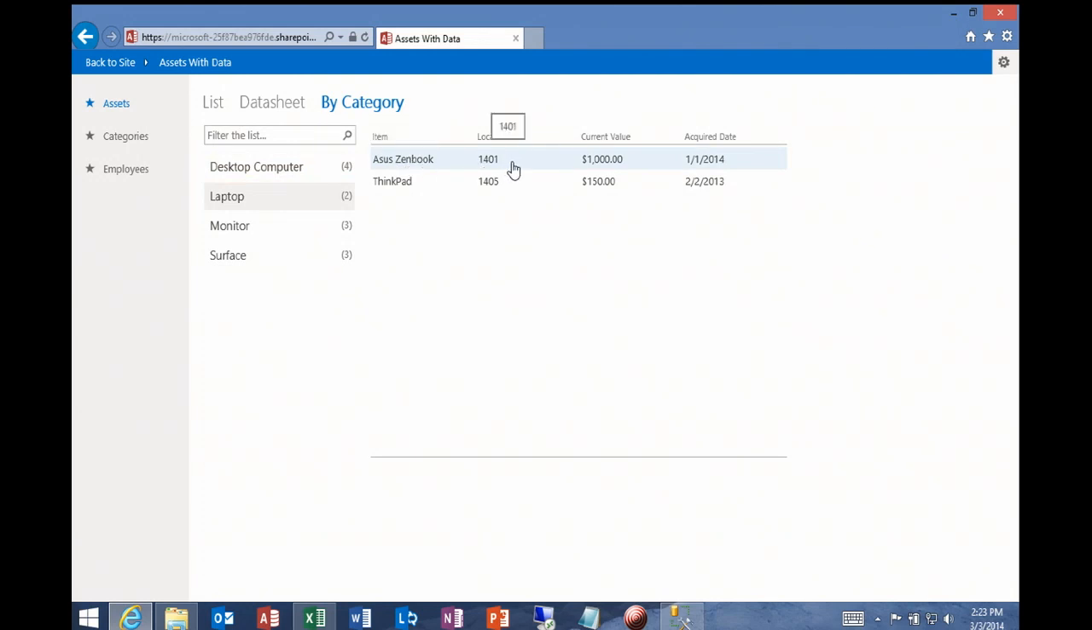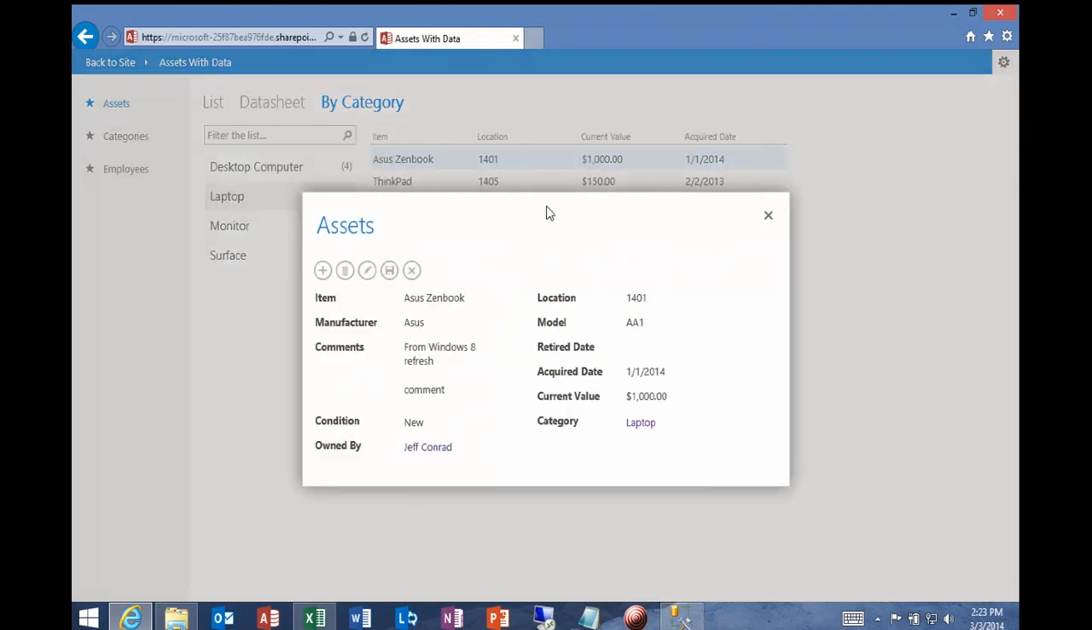If you want to see all the details, all you have to do is click, and it opens up a pop-up directly in context. It doesn't take you out of context, no code's needed for this, and it allows you to see it right there.